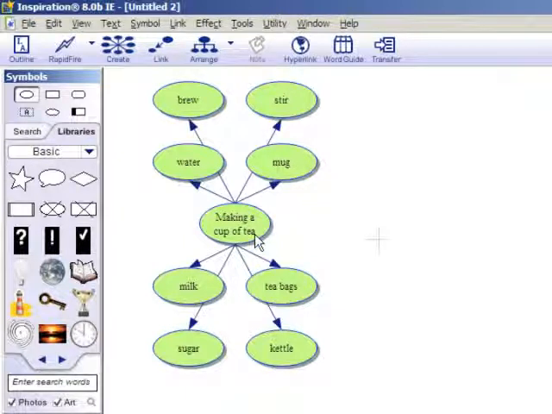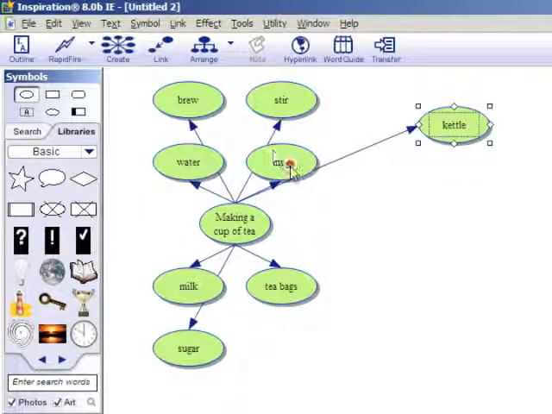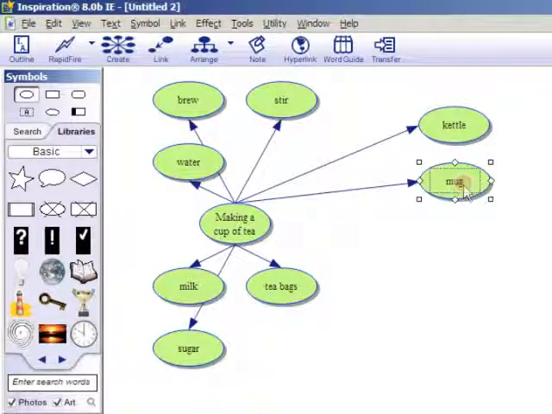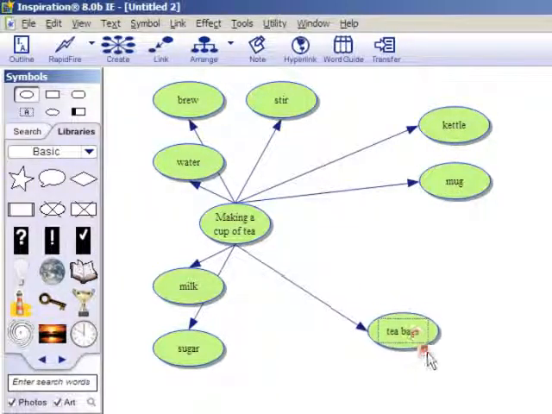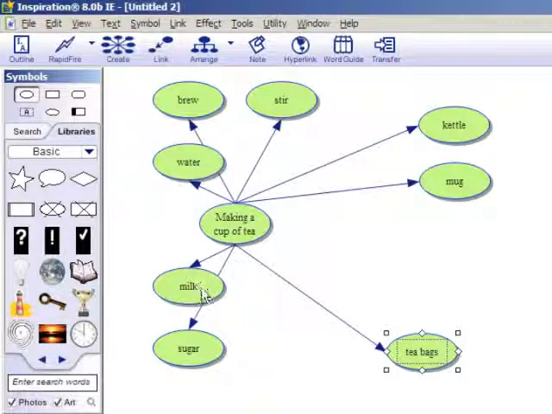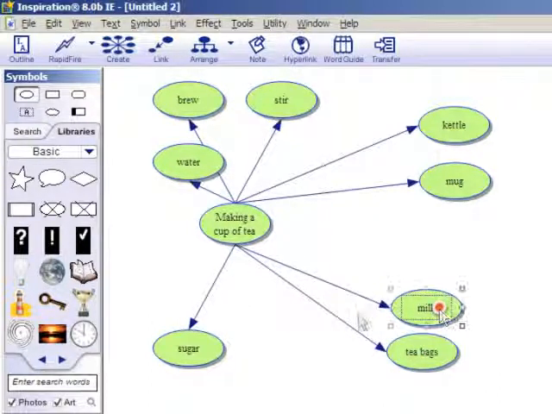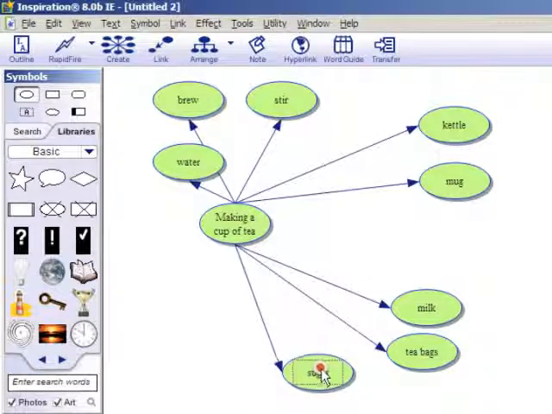Normally you just stop when you run out of ideas about a topic. And at this stage we're going to start organising our information into things that belong together. So I'm going to pull kettle over here. I'm going to put mug next to it. I'm going to put tea bags down here. And milk next to that. And sugar next to that.